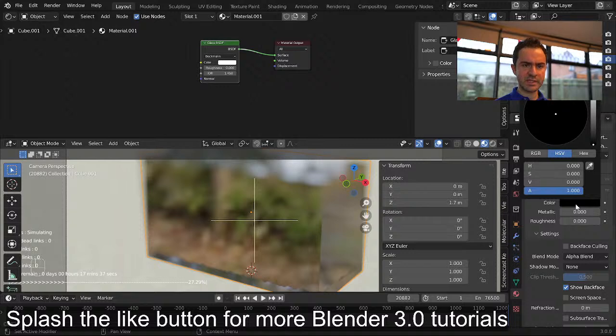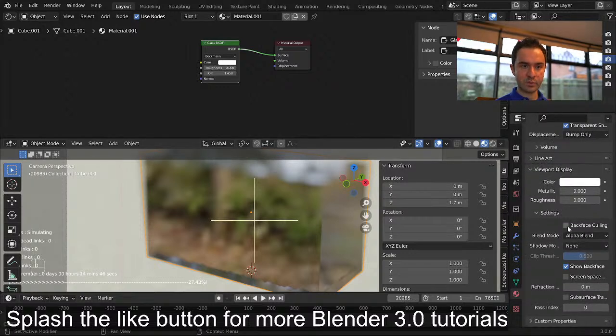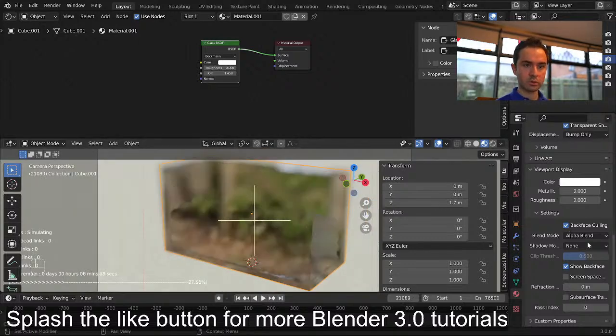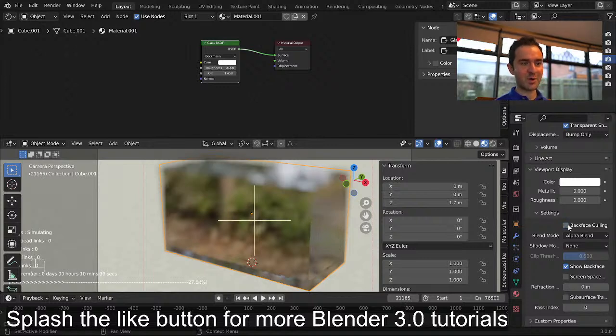Okay, so this hasn't done anything, so let's put this back to what it was before. Alpha blend is working, let's see what this does. I mean that helps. I'm not sure why it helps, but it does help a little bit. Show backface was required. What about screen space? Refraction limit.